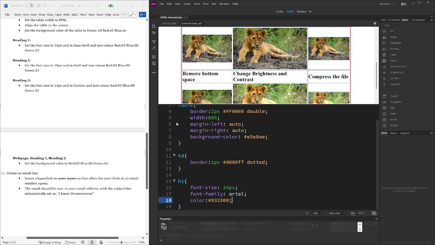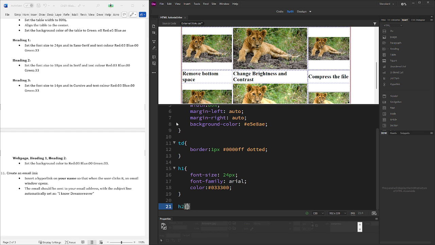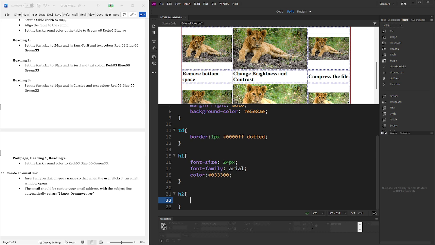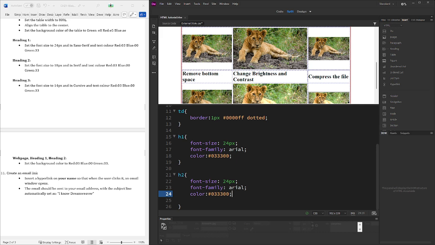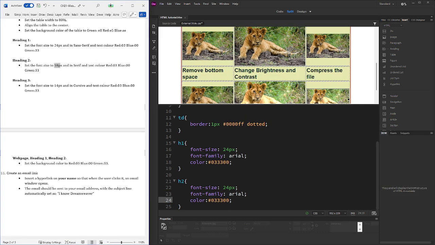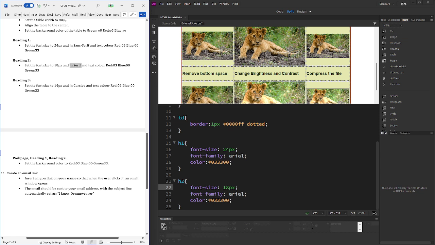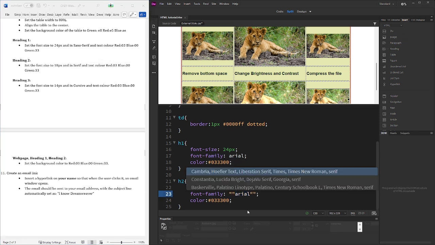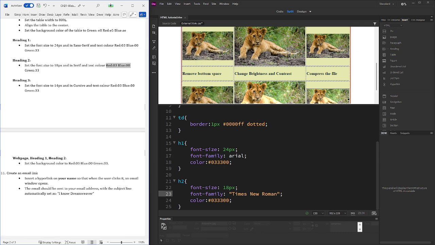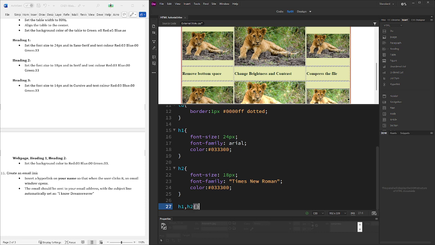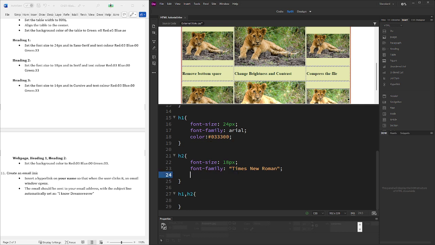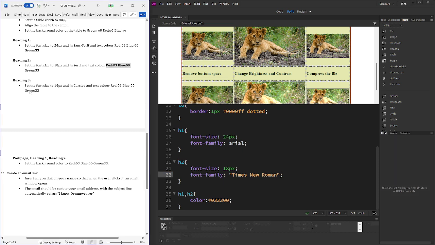So H2 font size, so I just copy here. Font size is 18. Serif, use double quote and then add in Times New Roman. Color is exactly the same. Since these two colors are the same, I will take it out. H1, H2, and delete it.